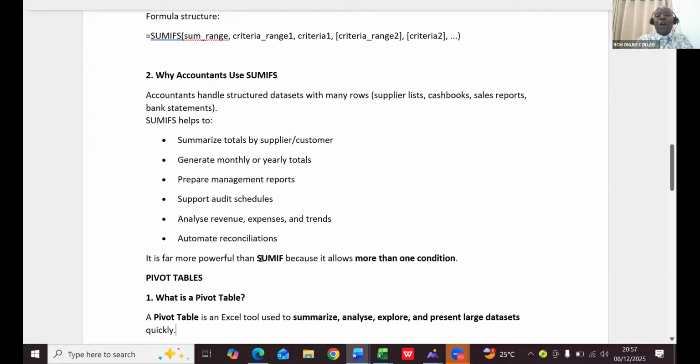It is far more powerful than SUMIF. Actually, myself, I don't use SUMIF at all. I forgot about SUMIF. I always use SUMIFS. It's far more powerful than SUMIF because it allows more than one condition. Even if you have only one condition, don't use SUMIF. Actually, I wish that even Excel could delete SUMIF from my Excel workbook. I don't want SUMIF because I'll always be using what we call SUMIFS.